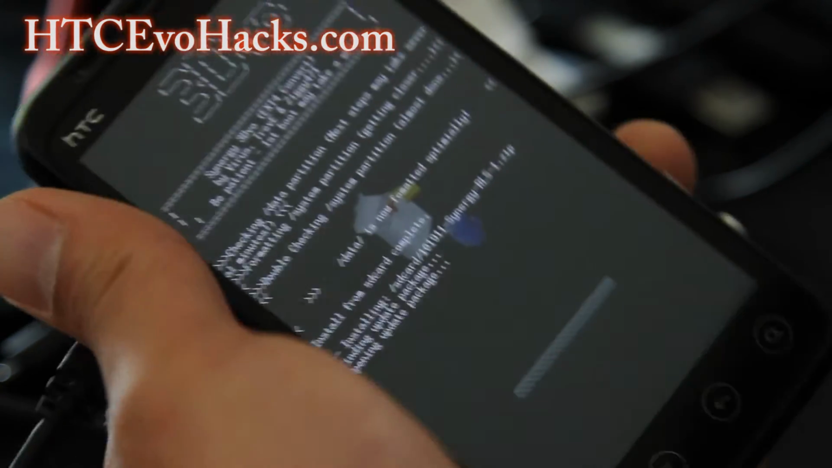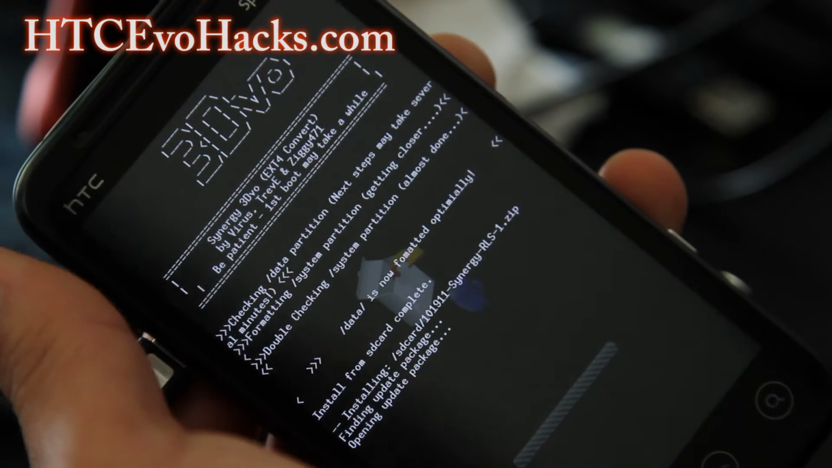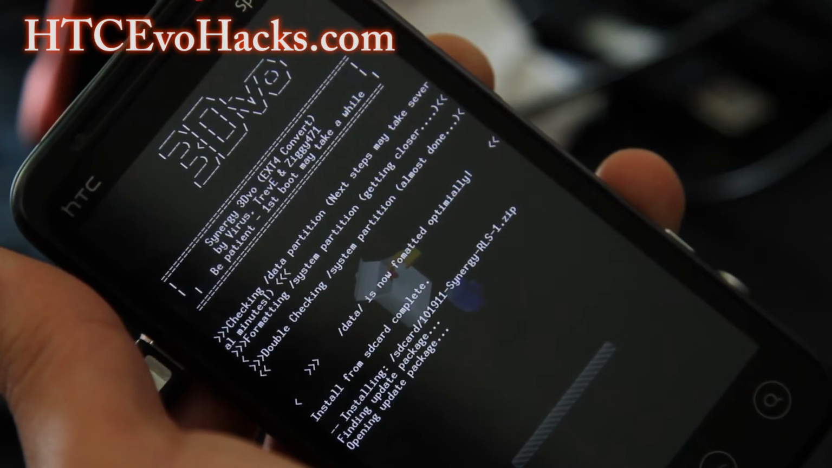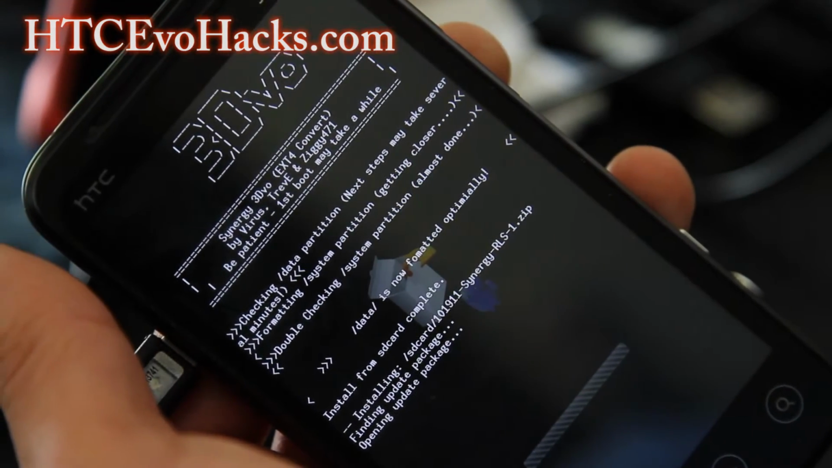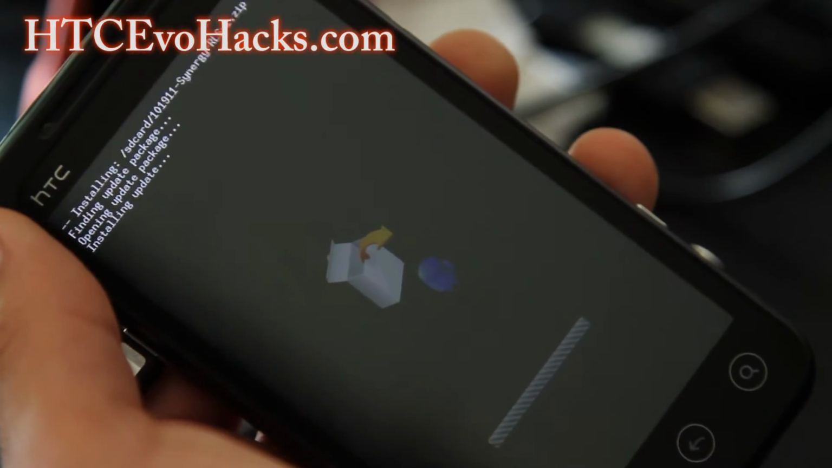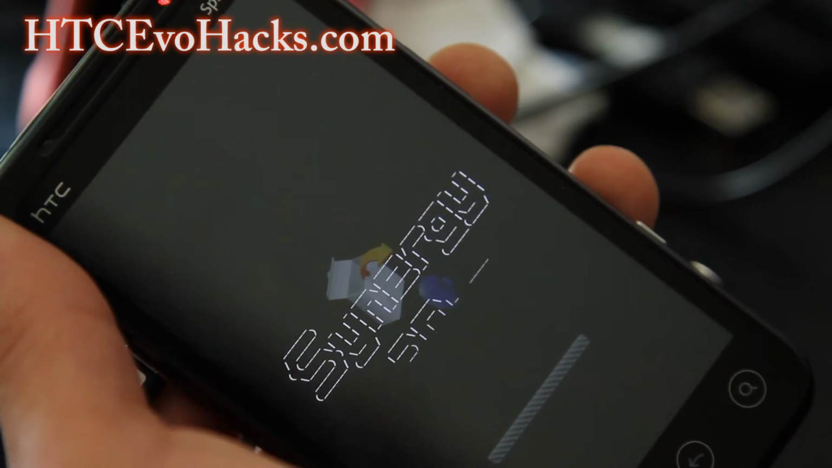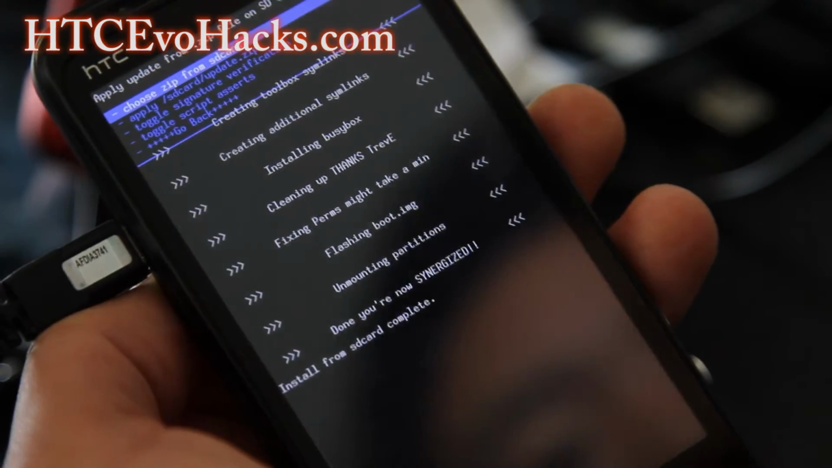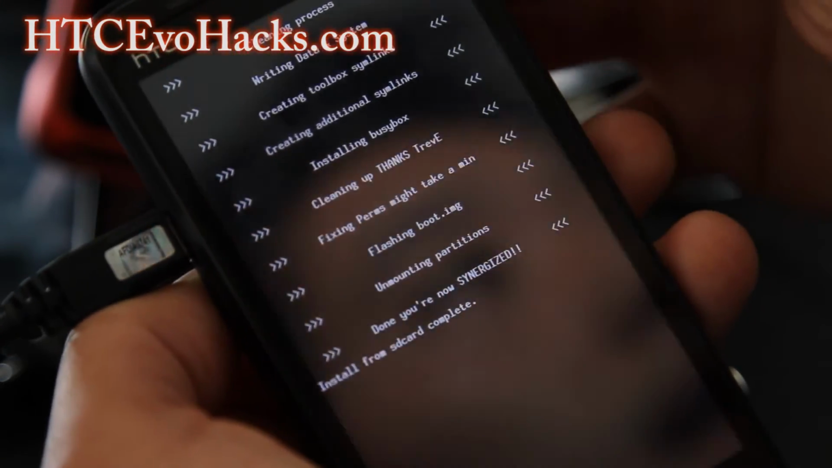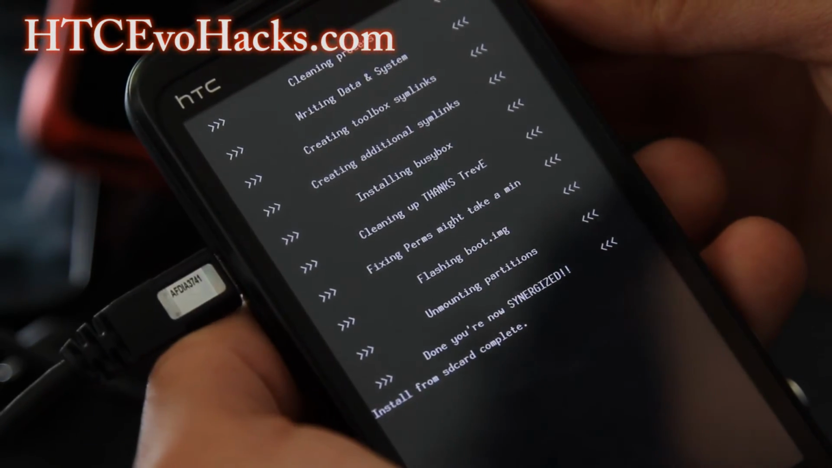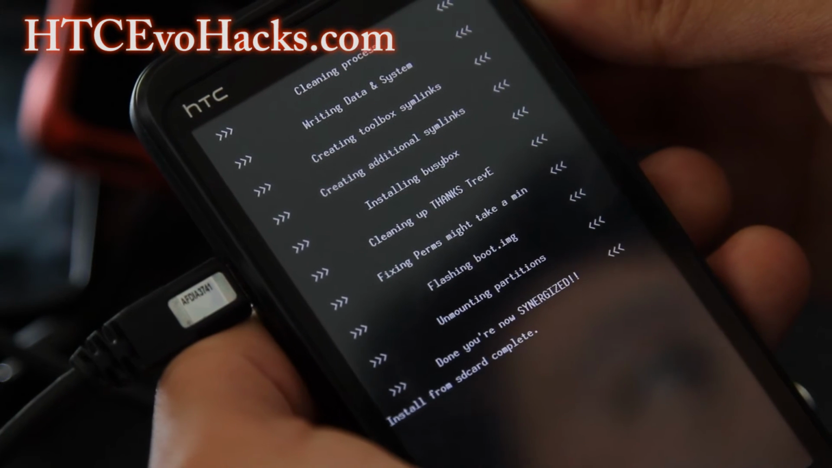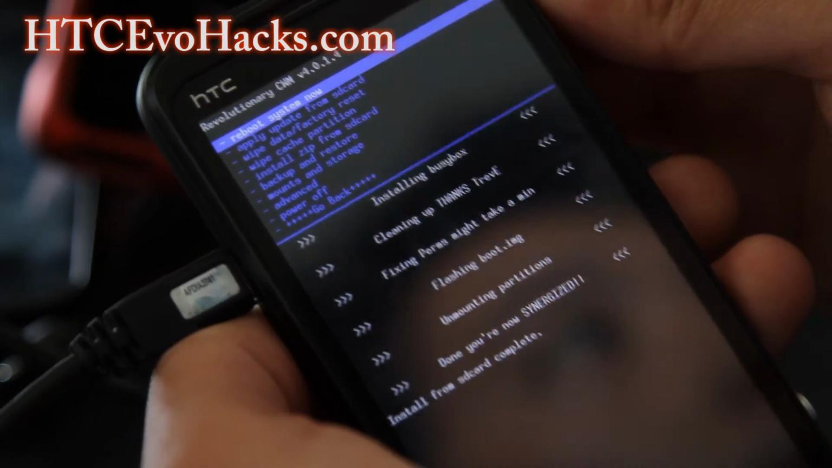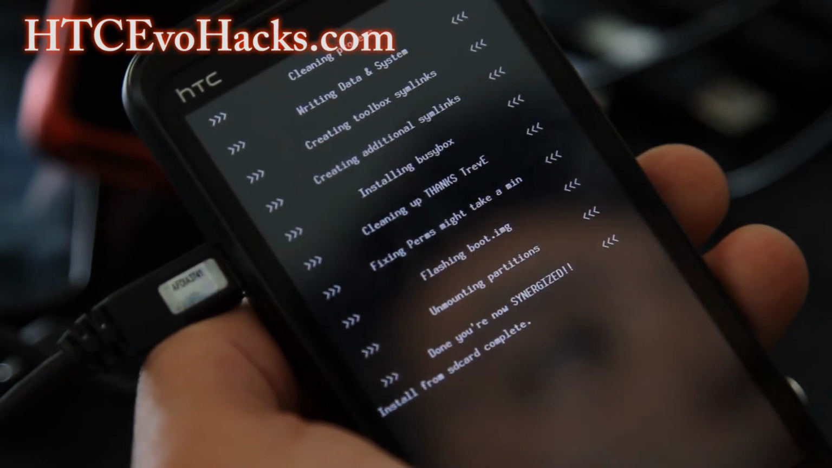So I'll be back when this completes formatting, and then we just have to reboot, and we should have the latest Synergy ROM on your Evo 3D, which I highly love right now. So I'll be back. Alright, folks, so it's done. Go back and select reboot, and you should be all good to go. And reboot system now, hit the power button, and it's gonna reboot.